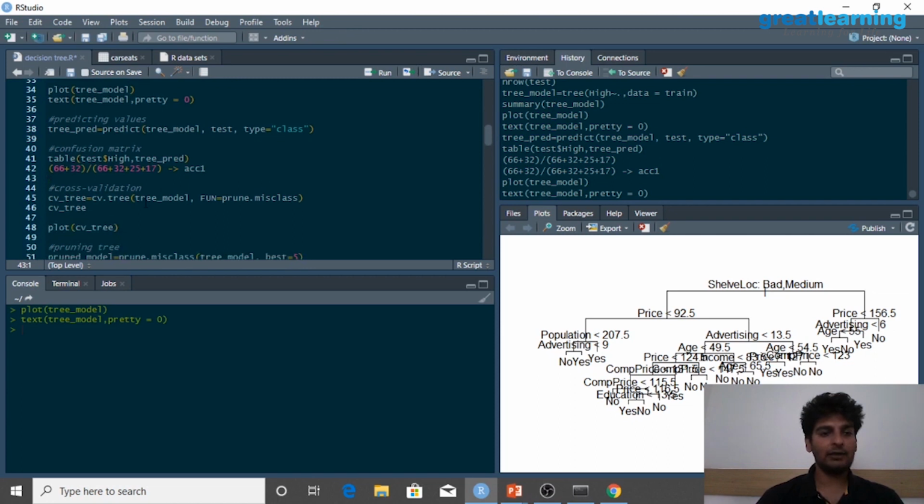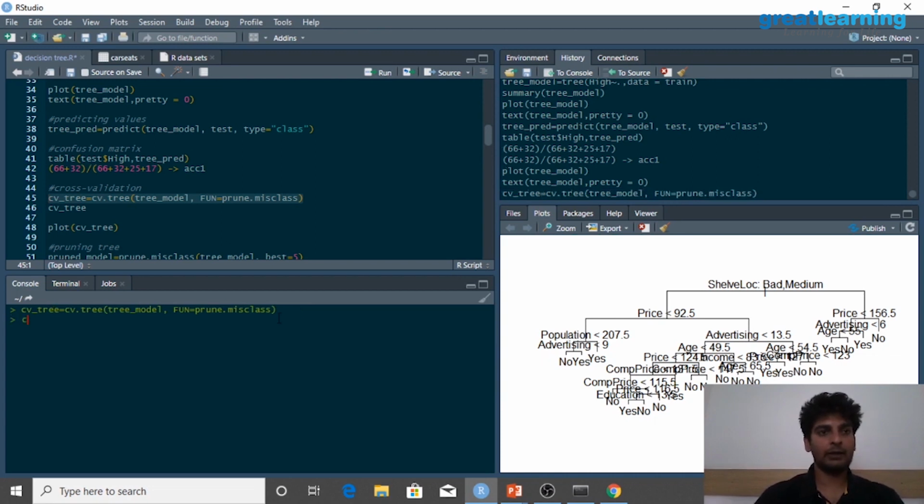So we have this cv.tree function, which is again part of the tree package. Now let me go ahead and use this function over here. It takes in two parameters. The first parameter is the tree model, or the model which we have built, and the second parameter is the function prune.misclass. So we are trying to prune this tree by finding the right value of the misclassification error rate, and I am storing it into a new object, cv tree. Now that this is done, let me print out cv tree over here.